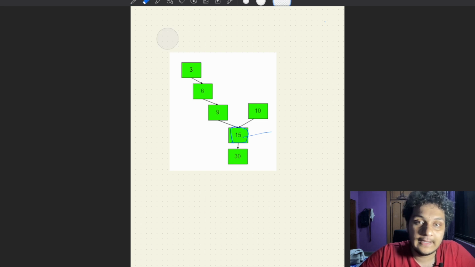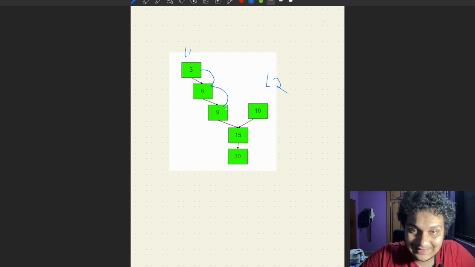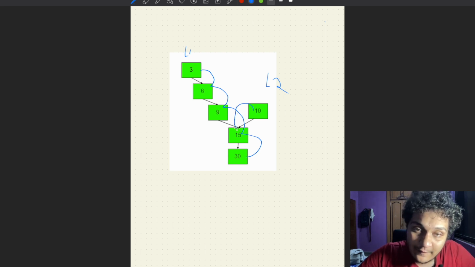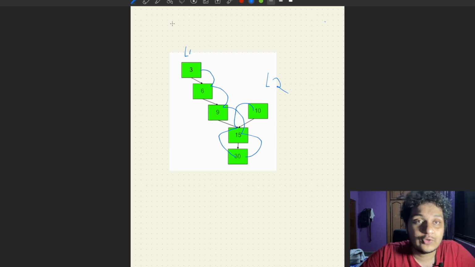Let's see what this problem is. We have linked list 1 here and linked list 2 here. In linked list 1, 3 is there, 6 is there, 9 is there, then 15 comes, then 30 comes. And linked list 2 will have 10, 15 and 30. So we can say the common point for this case is 15. I hope now you got how we are getting 15.